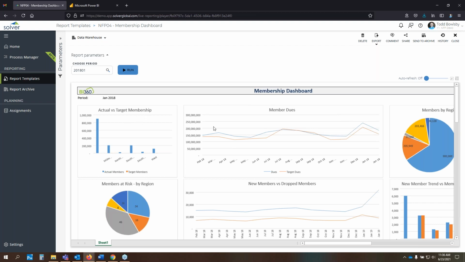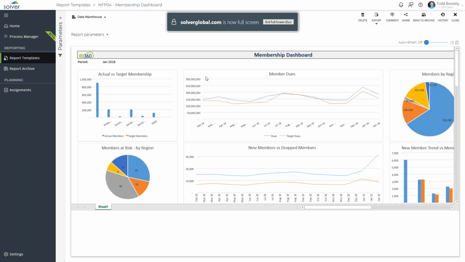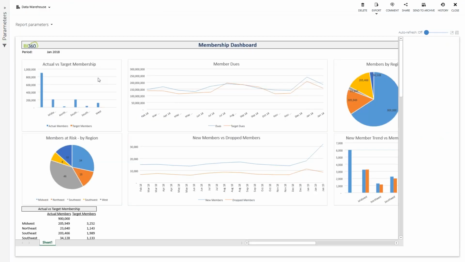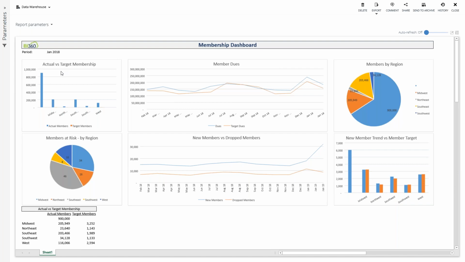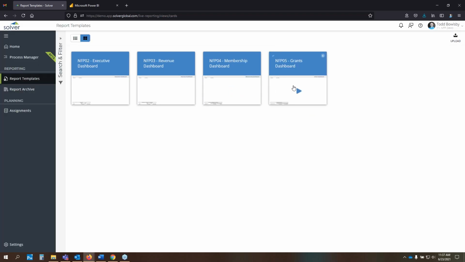Here, and I can also take these reports and dashboards and make them larger so it consumes more of the space, I've got my actual membership, target membership, actual versus target membership, my member dues, members by region, new member trend versus my target, new members versus dropped members, and then maybe some risks. Maybe I've developed some categories by region as well.